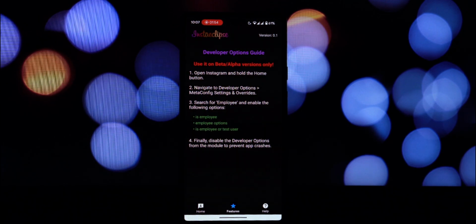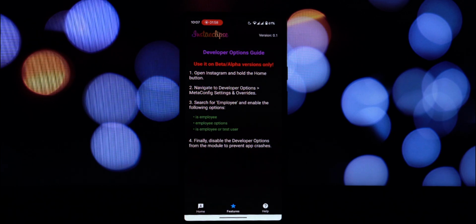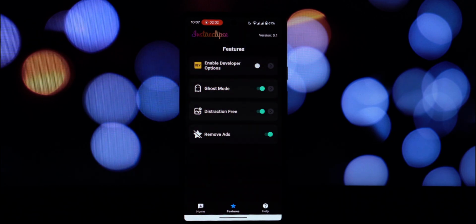InstaEclipse is designed to work with specific versions of Instagram. Using an outdated or significantly newer version might lead to compatibility issues.